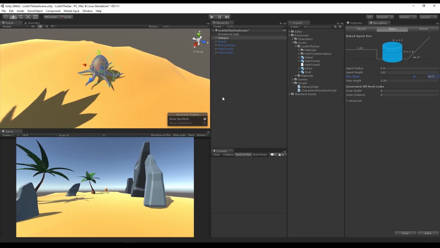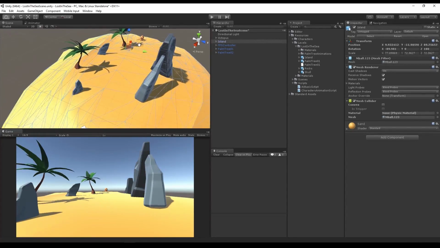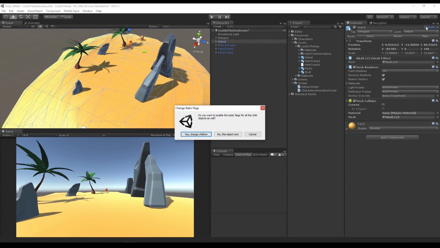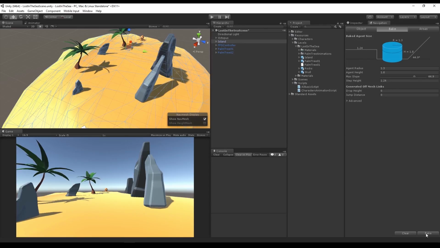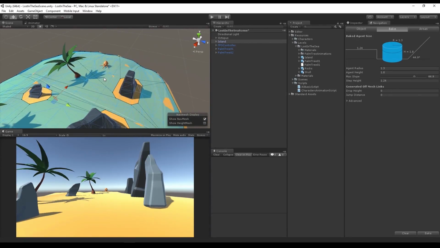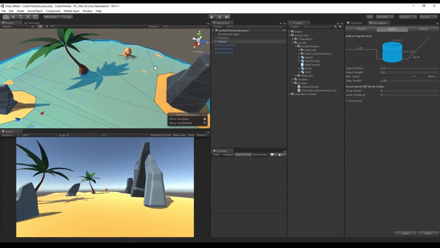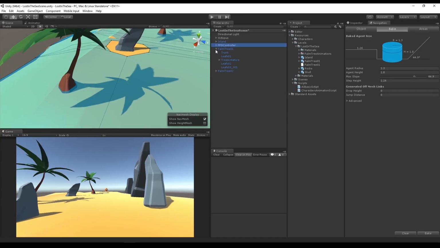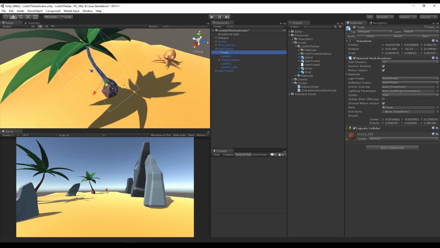And as you can see, nothing appears, nothing changes. That's because we need to select the island, and in the top right corner, select static. And do the same for the rocks, also put them as static. Now if we go back to bake, we can see it generated this light blue mesh, which is where our agents can move. And since the rocks are parented to the island, Unity also generated our mesh counting with the rocks.